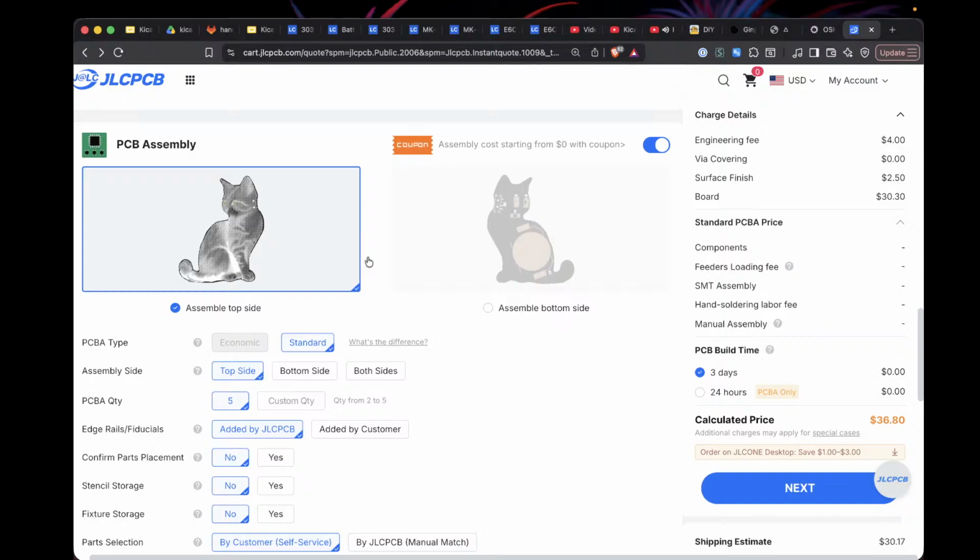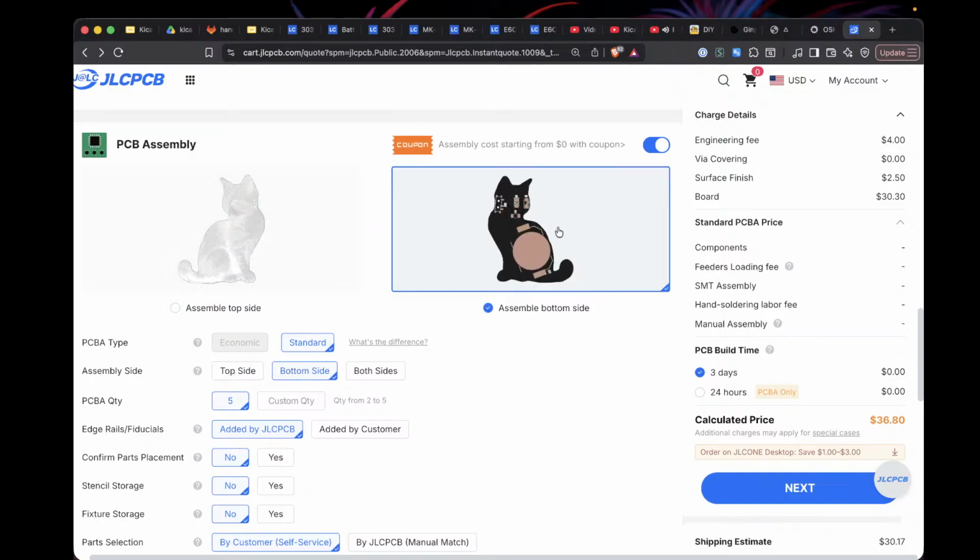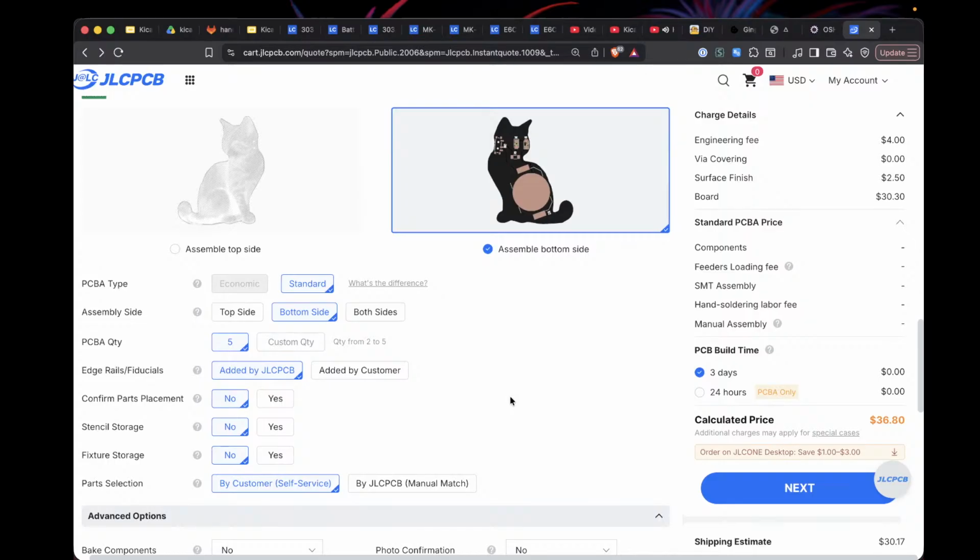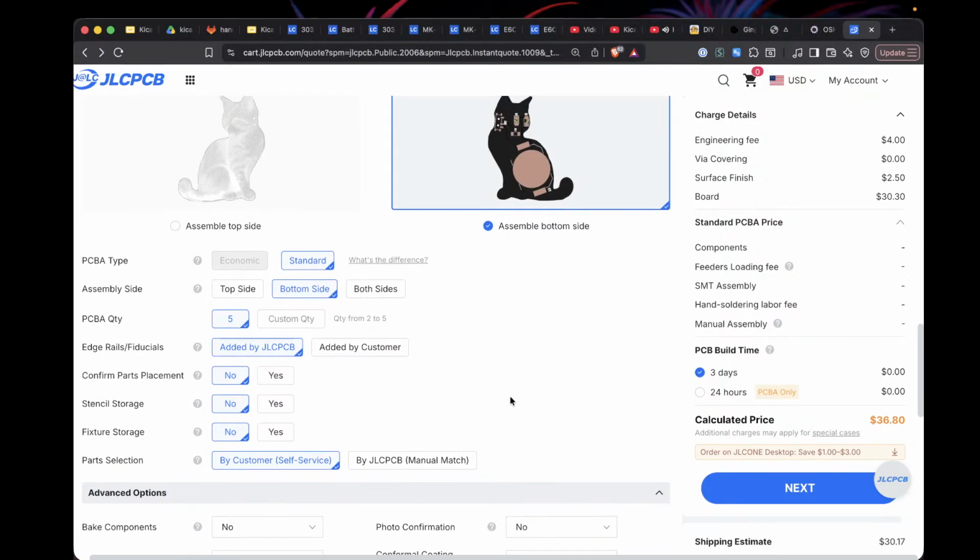It's just letting them know that all the parts they're going to be placing are on this side of the board, and if it's complicated, maybe there are parts on both sides. But for this one, they'll ask too, usually, but edge rails, we're going to let them do this.